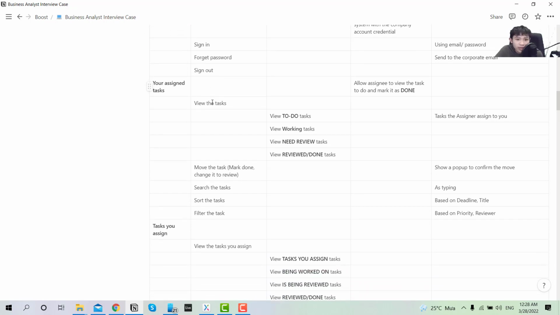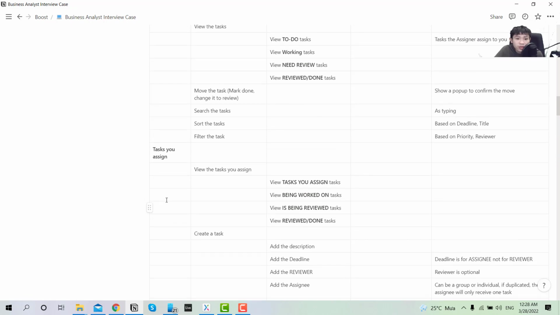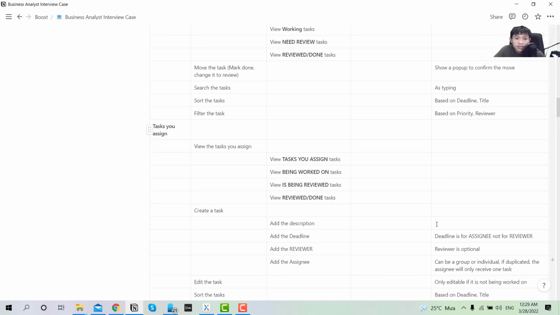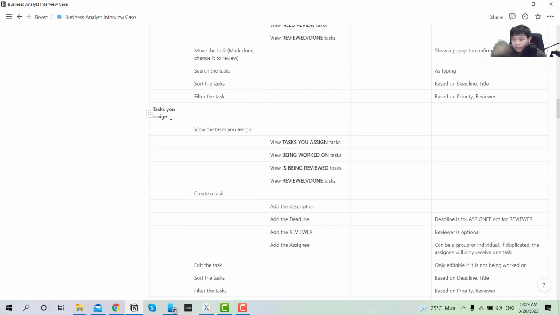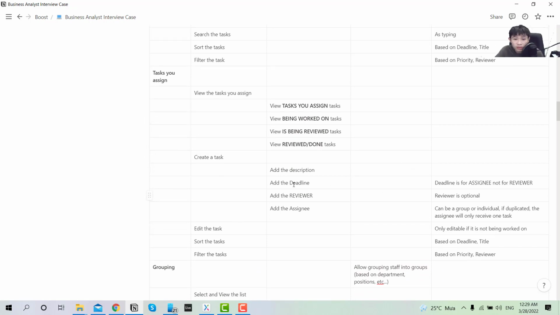Setting aside authentication, say now we have 5 pages. The first one is the tasks assigned to you, which is literally the tasks that the assigner assigned to you, and there are 4 columns here, and the action is that you can move it to the other columns. Next is the task you assign. If you want to assign someone a task, you can go to task you assign to create a new one and track the progress here. Here you can put the description, deadline, reviewer, assignee.